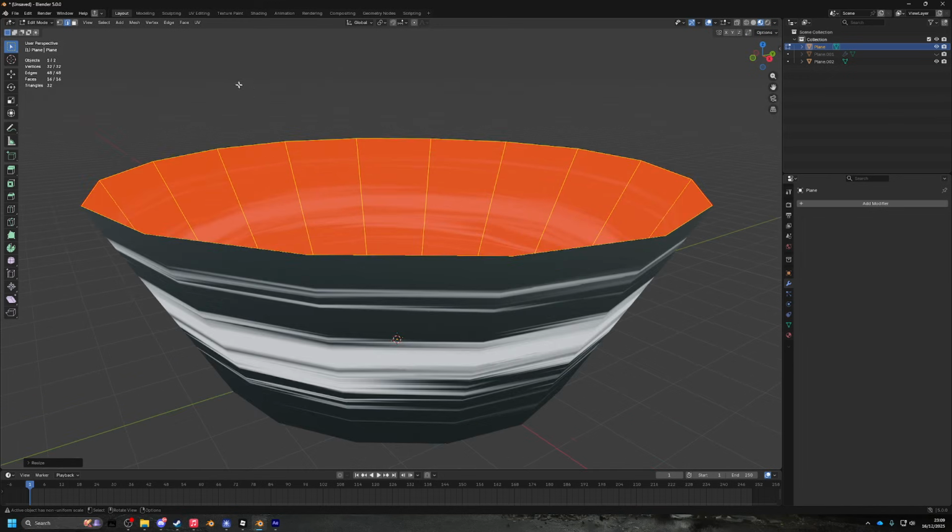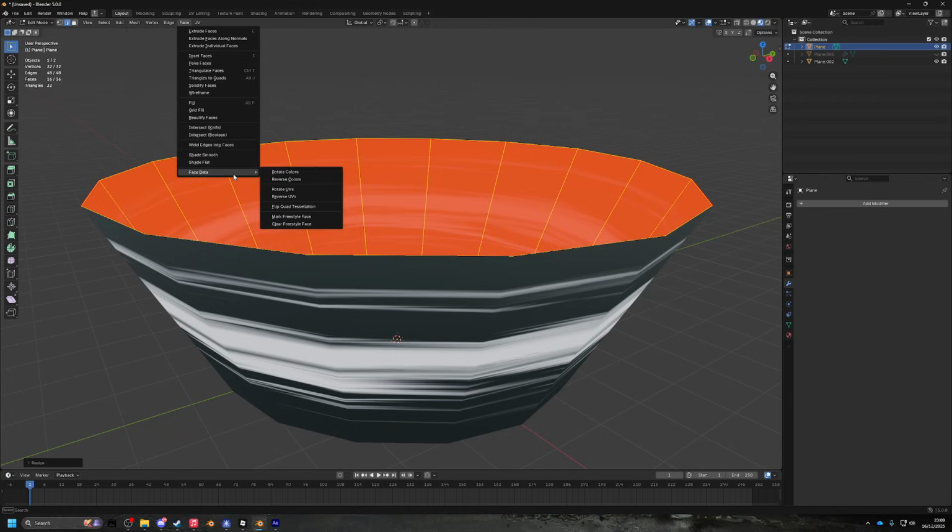Then when you have that selected, do mesh. Sorry, some spicy noodles. Then face data.